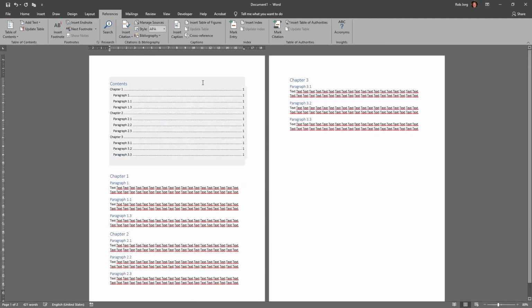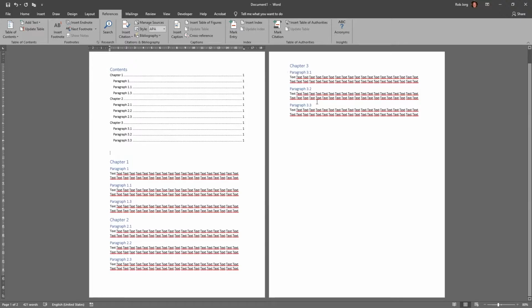Let's pick this one, it's easy. What you see now is it pushed a bit of text to page 2. You see that it's nicely set up. It has the chapters, it has the paragraphs, etc.